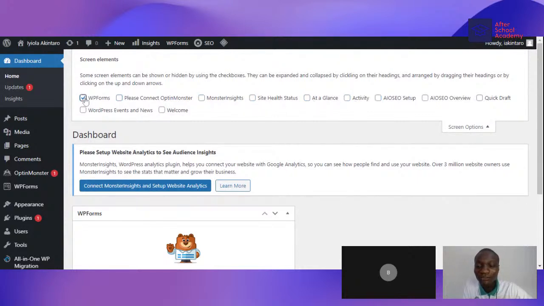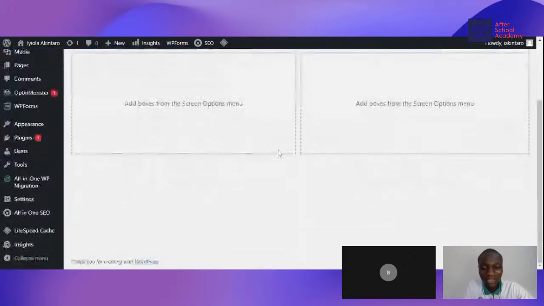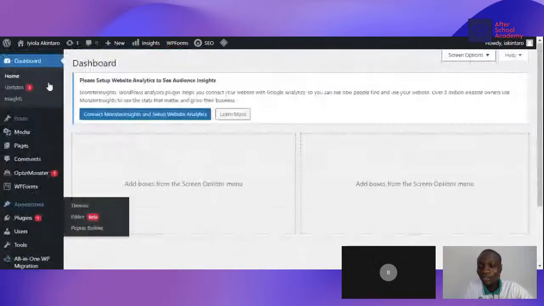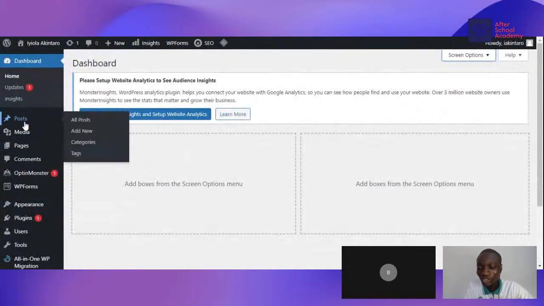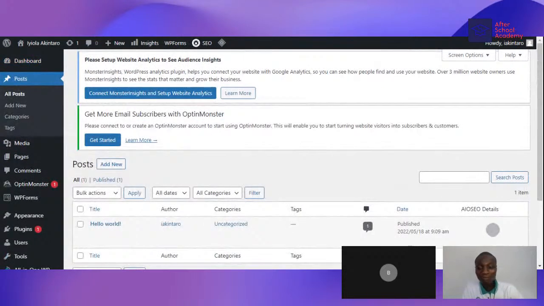So I don't want any of them. So I've unticked it. So you can see I have a clean dashboard now. Good. Then go to your, just follow me as I'm proceeding. Go to your posts. Now, posts are what people call your blogs, your blog posts.